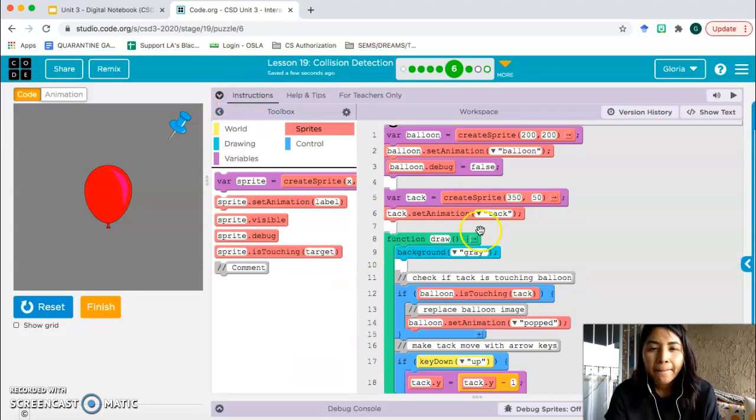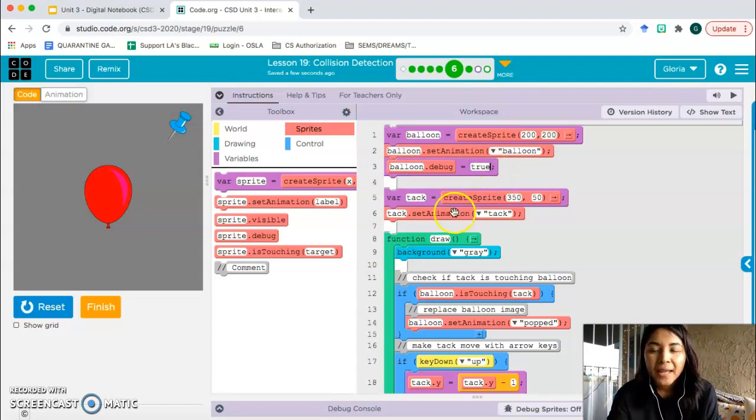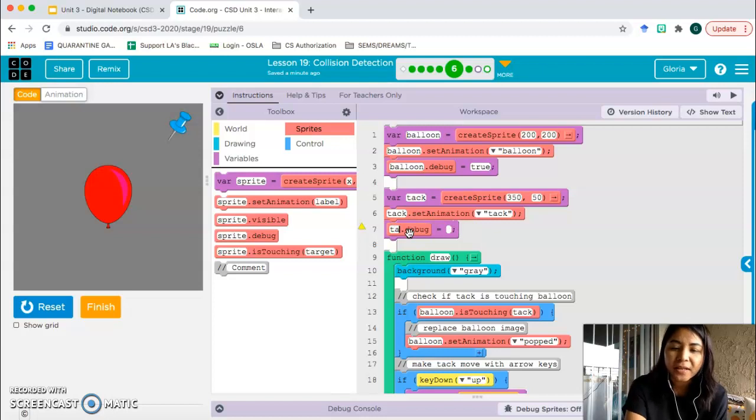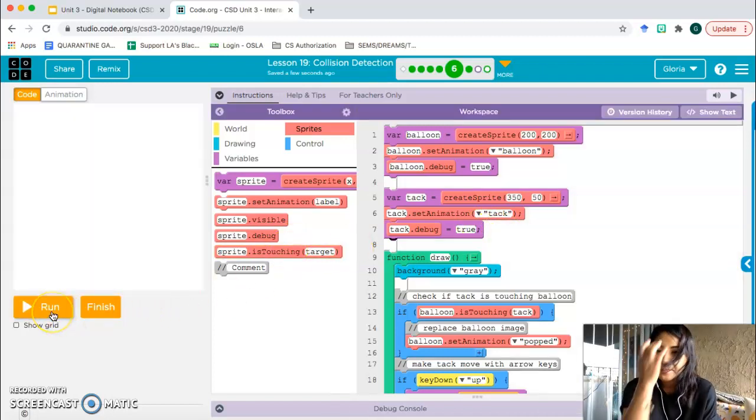Okay. Line 3, balloon.debug gets false. Let's go ahead and change that to true. And we need another debug block for the tack. So go ahead and grab the other sprite.debug block, put it underneath line 6. Don't forget to change the name, tack, and that should also be true. Now let's run the program again.